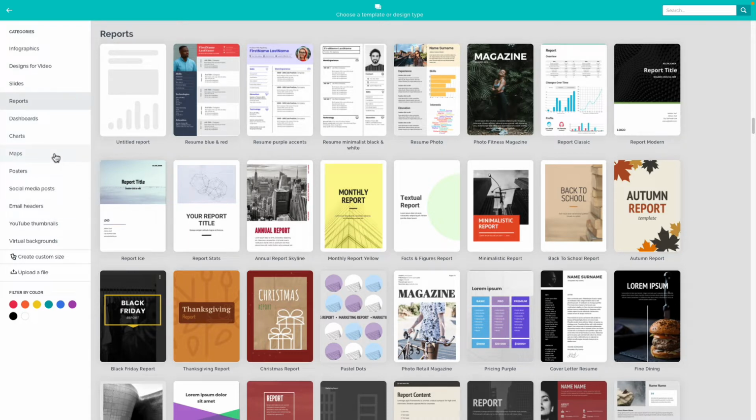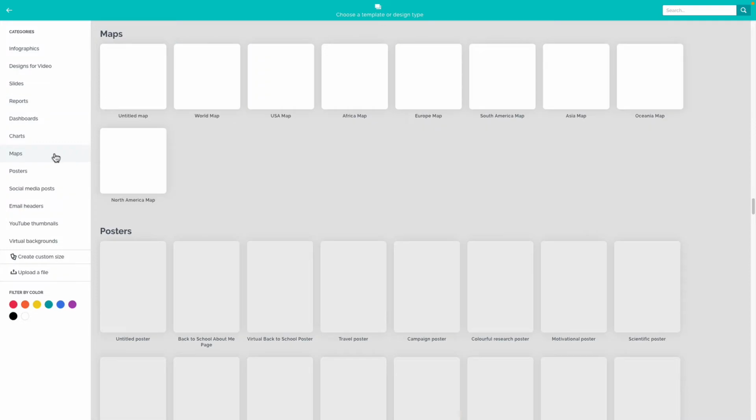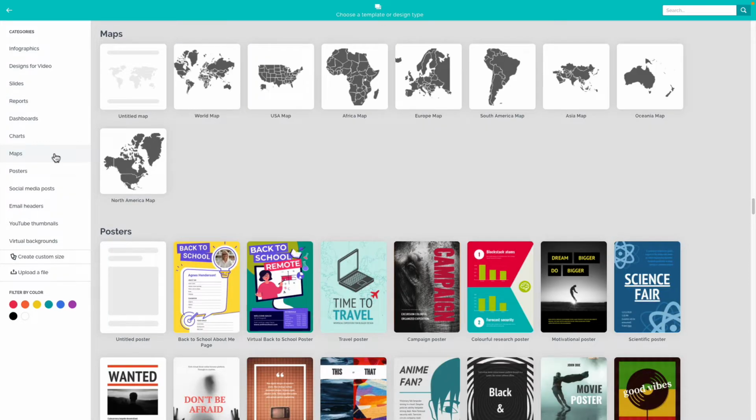And here you'll also see that there's a Maps category. So here you have some maps that you can choose from, like a map of the world or a map of Europe. So if you want to populate one of these with your data, you can just select it and then you'll be taken to the editor, or you can always start from scratch. So here in the top left corner, we can see that there's a blank thumbnail, and let's select it to go into the Prezi Design editor.